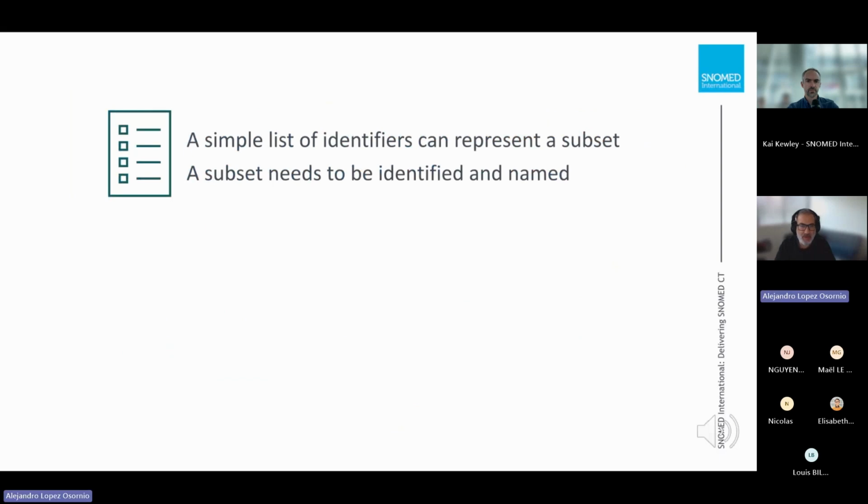So how can we represent this in SNOMED? We say that a subset is the abstract idea of selecting a few elements from a larger set, and a value set is how you see it in FHIR. But how is this represented in the SNOMED release?